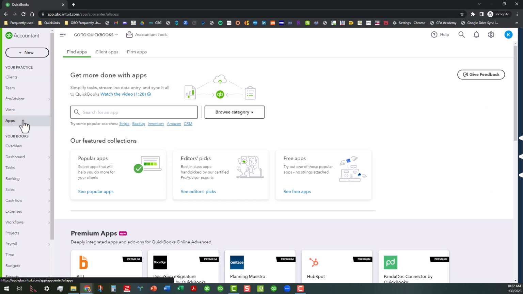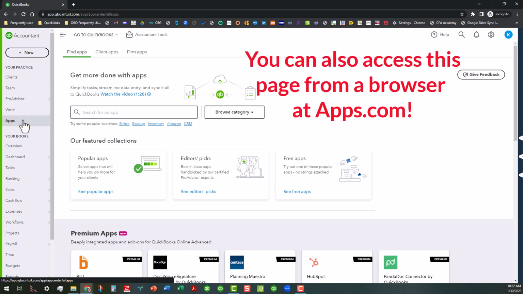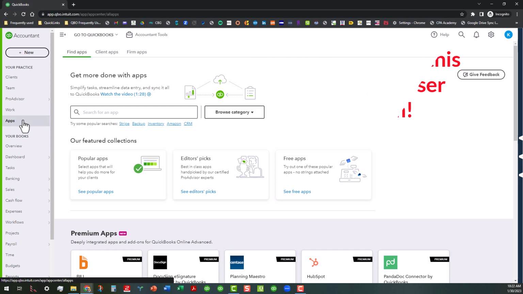App Center. Now, if you are not in your QuickBooks Online realm, you can access this same area by typing apps.com in your web browser, and that'll bring you to the same area. But a lot of times, if you are working within your realm, and especially if you have any clients connected where you want to explore apps and maybe get them connected to those apps, you'll probably want to access it through this portal here in your QBOA realm.